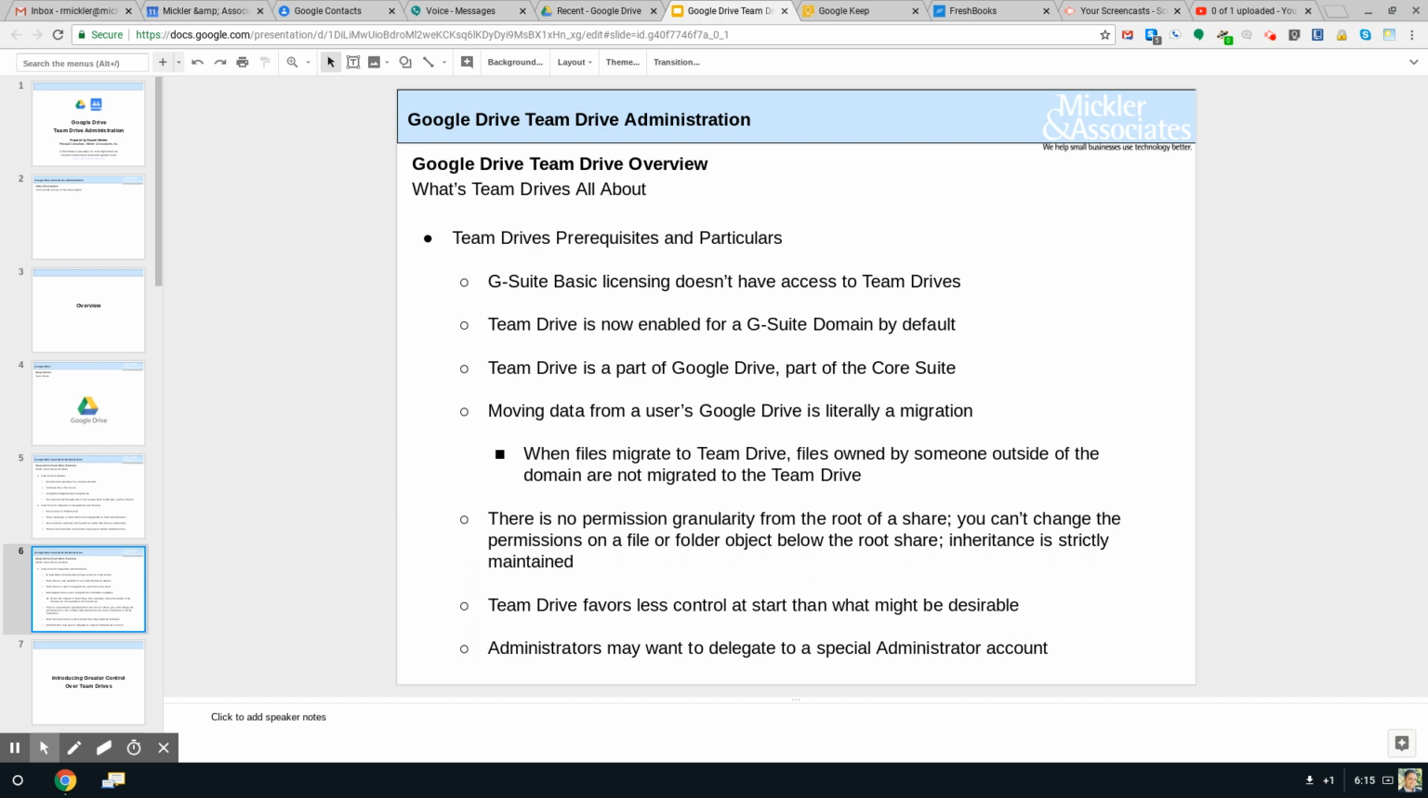So some prerequisites. Team Drives is not available to G Suite Basic. So if you have G Suite Basic licensing, you would need to upgrade your licensing to G Suite for Business or G Suite Enterprise. Or if you're probably fortunate enough to be inside of an education environment, G Suite should automatically come with Team Drives.